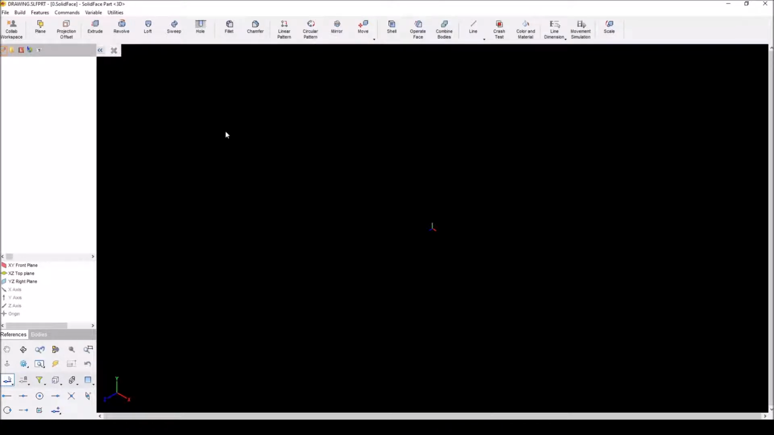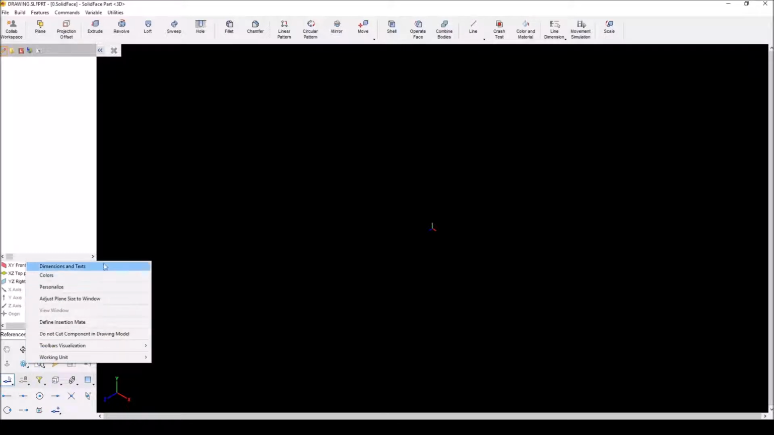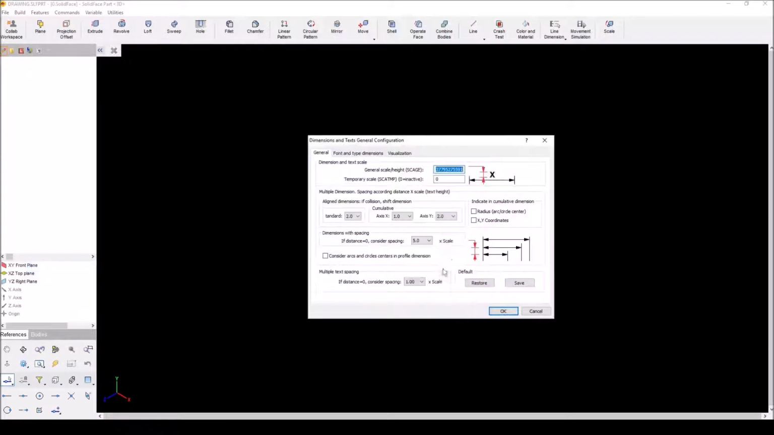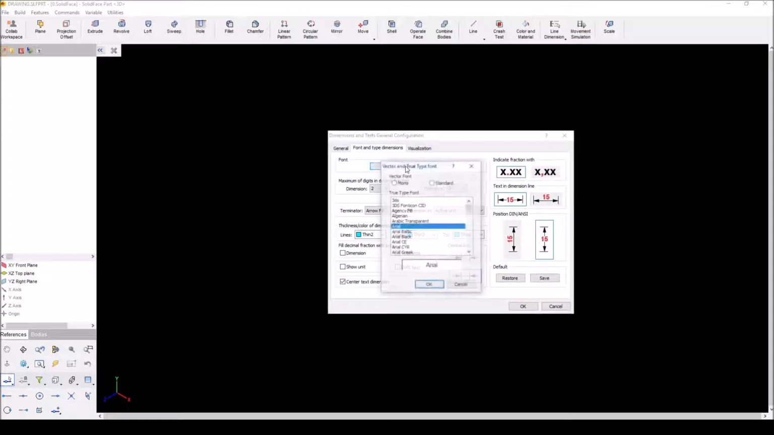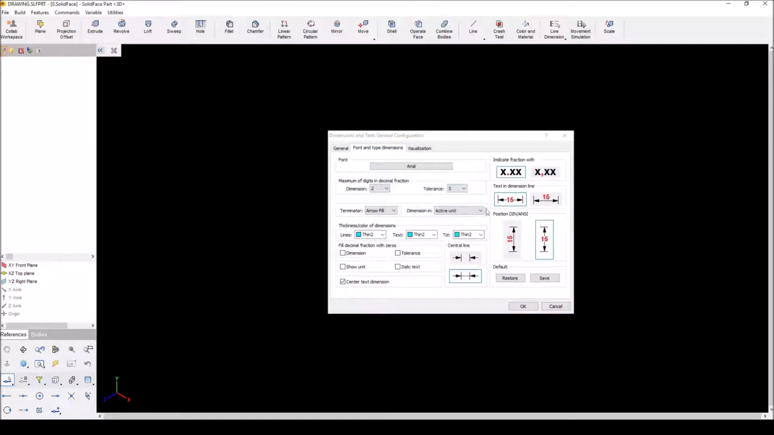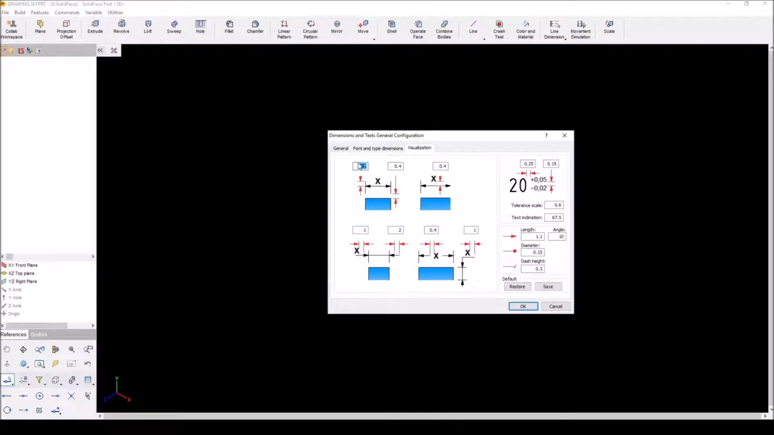You can also access that same utility configuration menu by right here. This gear icon that says General Configuration, and it will bring you dimensions of text. That's if you want to use a certain scale of your dimension versus your part, or the size or height of your dimension text, as well as changing a bunch of other types of dimensions for it. So you can change the font if you want to change it to something other than Arial. Visualization, you can see here with these pictures what variable you're changing with your numeric input here.